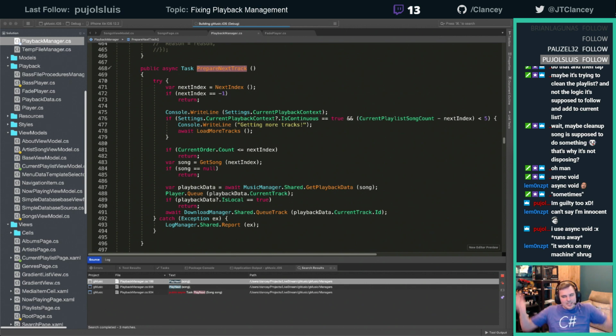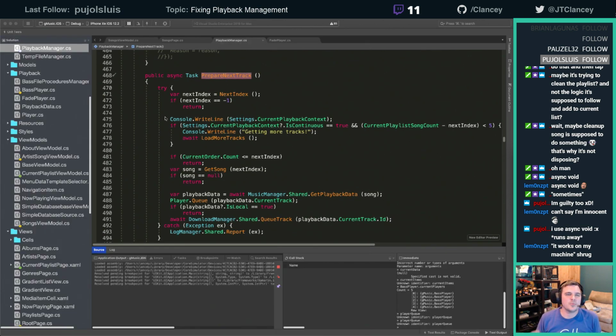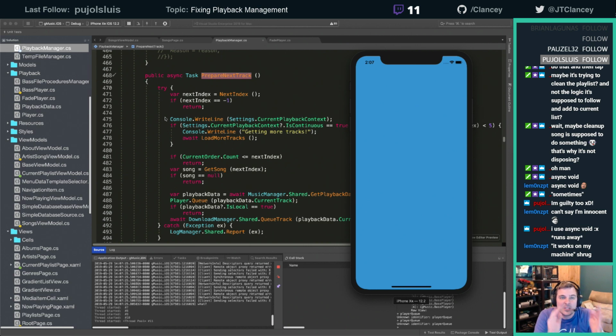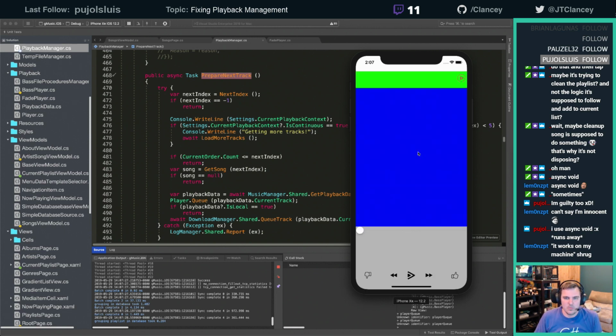I use async void. It's needed sometimes. I mean, we all do it. We all need to. An async void is inside this class. This class should not have async voids. It shouldn't. The async voids should not live in your library stuff. They should live in your UI. That's where it makes sense.